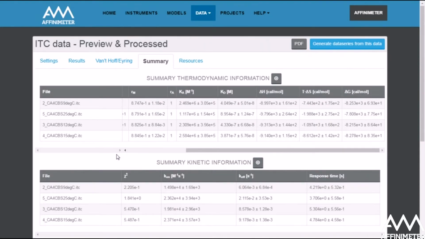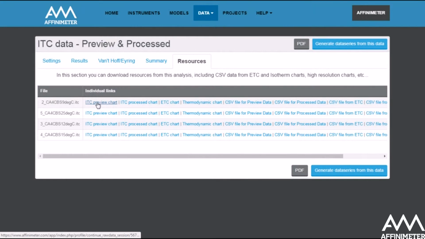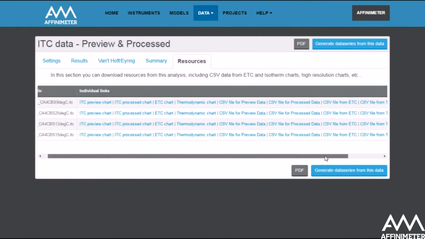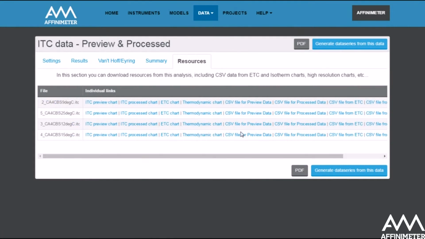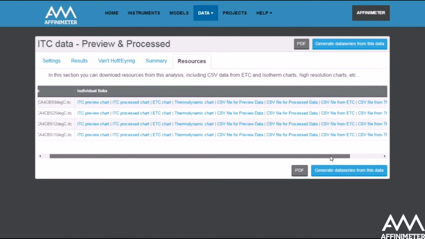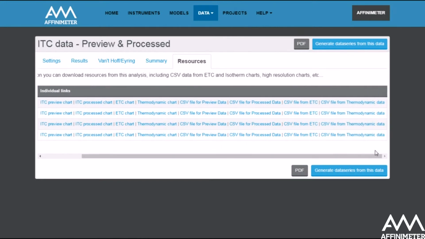Finally, in the option Resources, you can view and download all the graphs we have been working with, from the isotherm to the equilibration time curve to the variable temperature experiments, even the raw thermogram or the processed thermogram. You can download these files as a CSV file and also as a picture that you can use, for instance, in your publications.